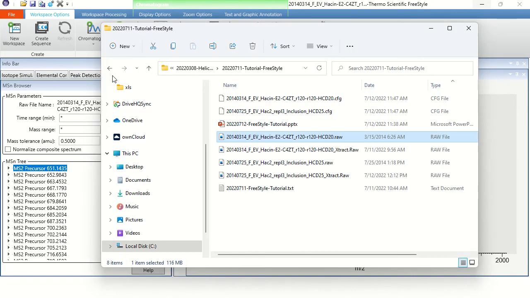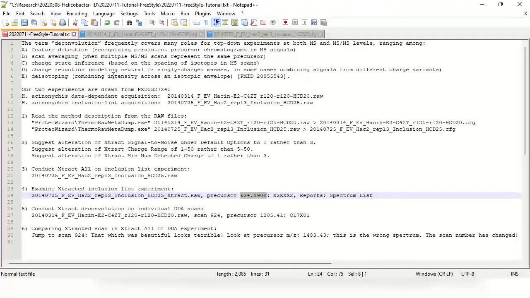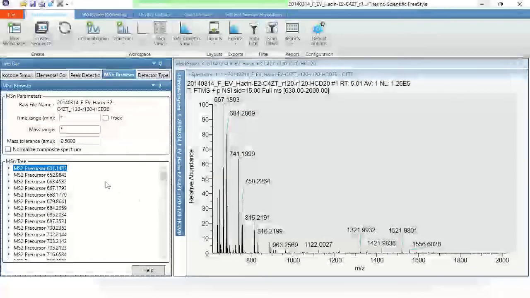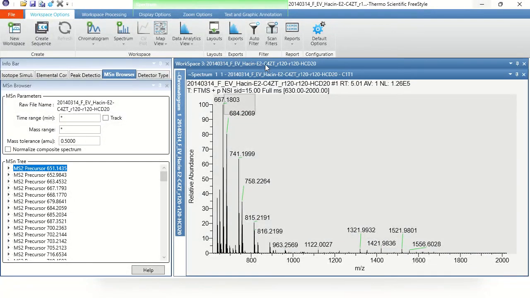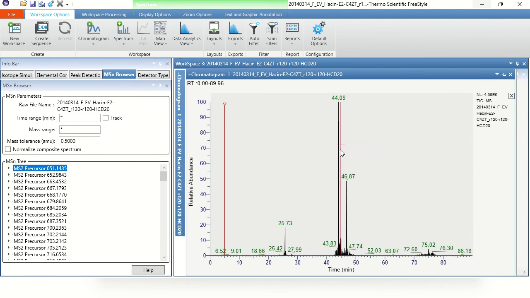Now let us look at an individual spectrum from this. We're going to look at scan 924. Remember that because this is a DDA experiment, we don't get dozens and dozens of copies of the same tandem mass spectrum. So we're going to look at 924. Oh, it's already open. Right, so I happen to remember I need my chromatogram for this. Okay, so let me pull open the chromatogram.